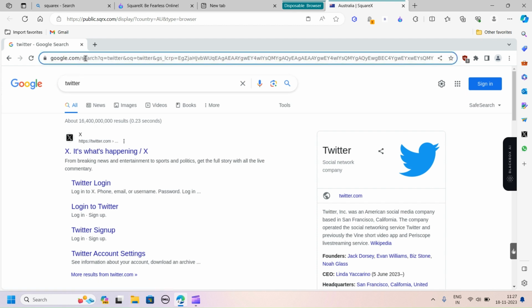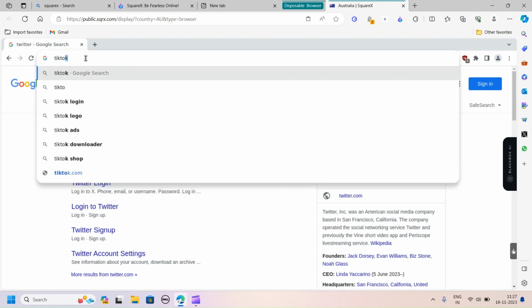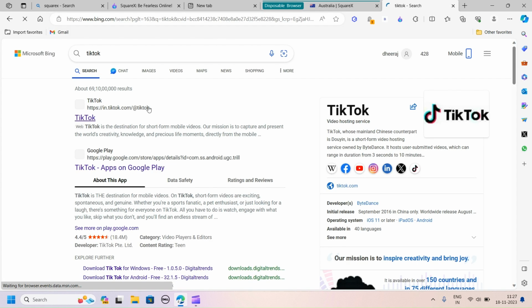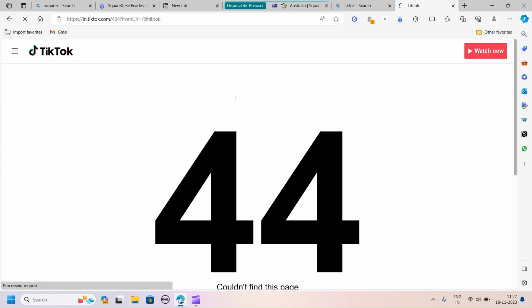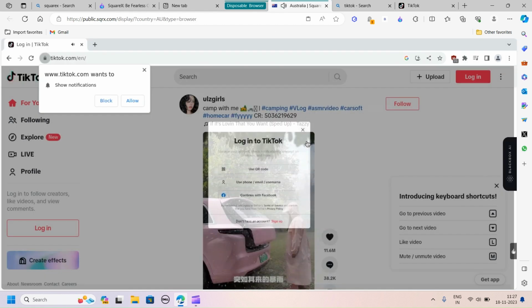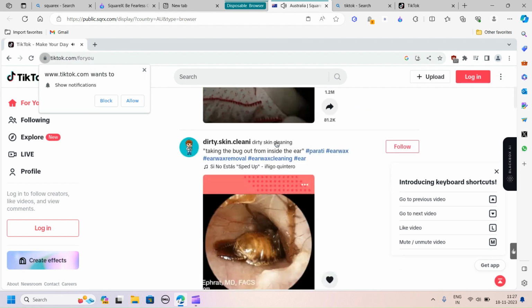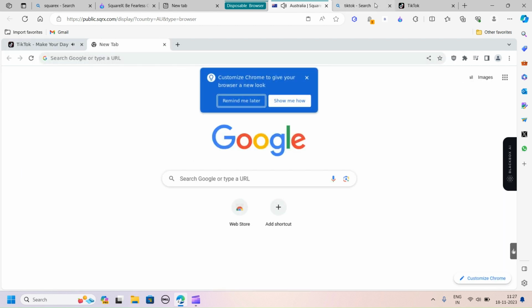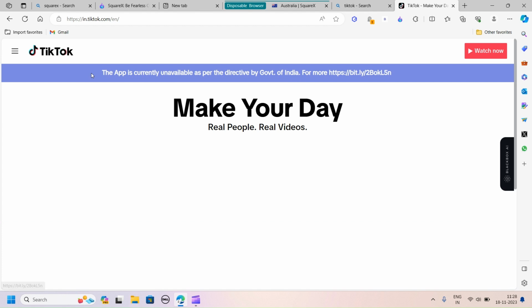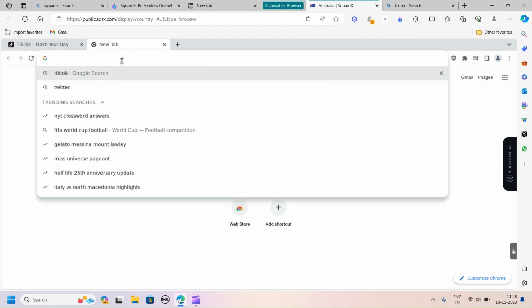So we can open any kind of website. Let me show you TikTok. Yeah, so basically I live in India, where TikTok is banned, so I can't open TikTok from my normal browser. Let me show you. So okay, as you can see, the app is currently unavailable as per directive by the Government of India. So we can't use this website directly in India. But I can access it with this disposable browser, because it is operated in some other country where this website is accessible.